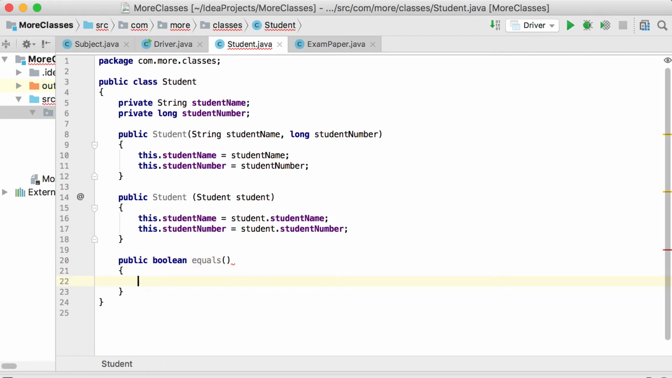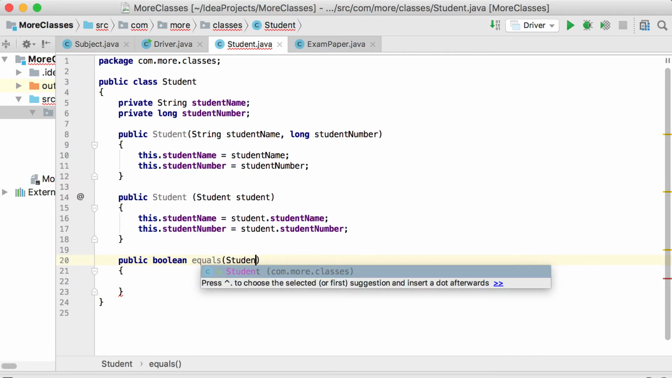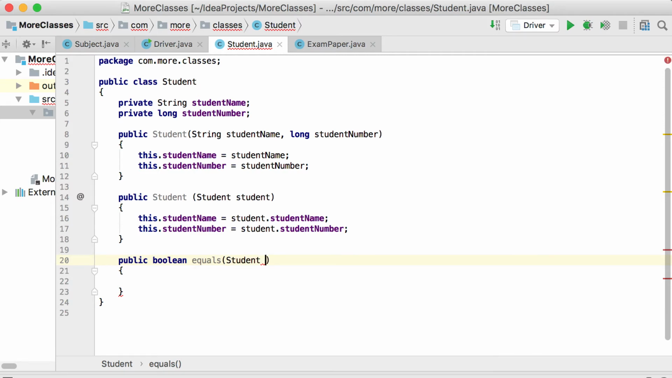And remember that the equals method returns a boolean, and also it accepts a student object there. So let's just call it object. And then how does the equals method work again? Let's do a simple if statement first.